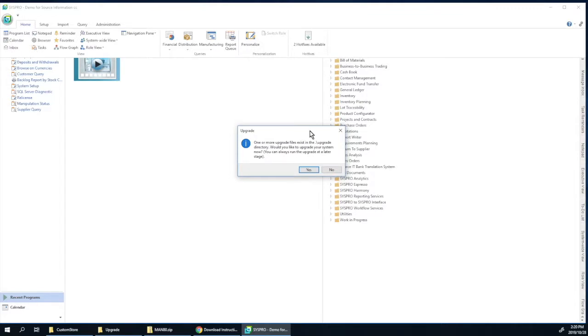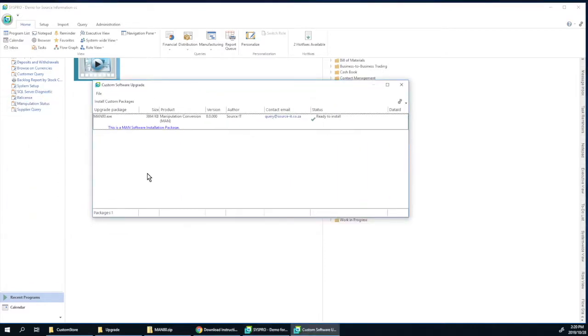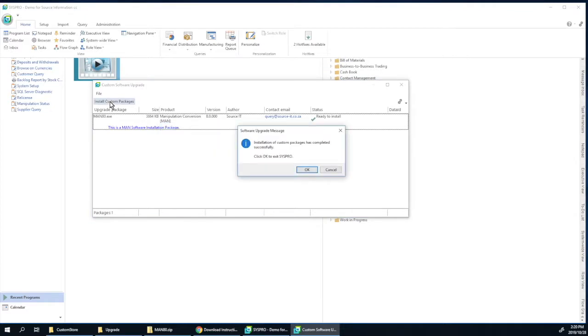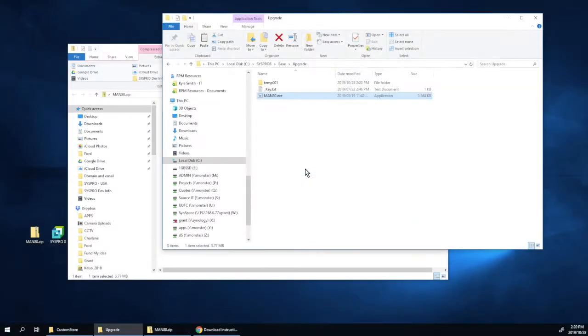You'll get the prompt like this to tell you that the upgrades are waiting for update. You select yes to proceed, and you're presented with the following screen. This is the man software installation package, certain information about it. You must simply install custom packages. Installation of custom packages is complete. Okay, and you get logged out of Syspro.